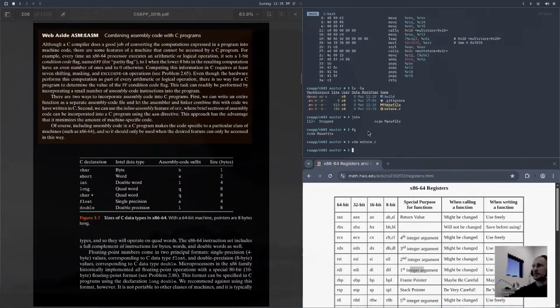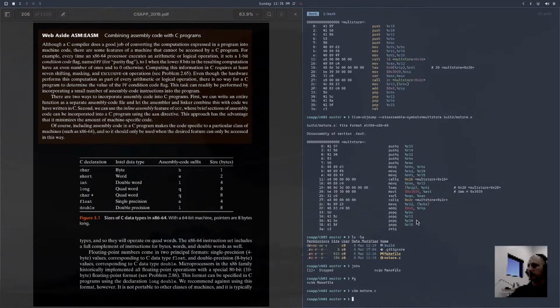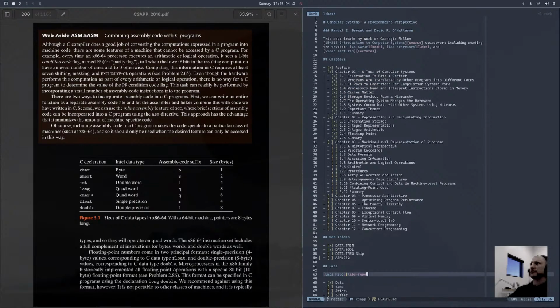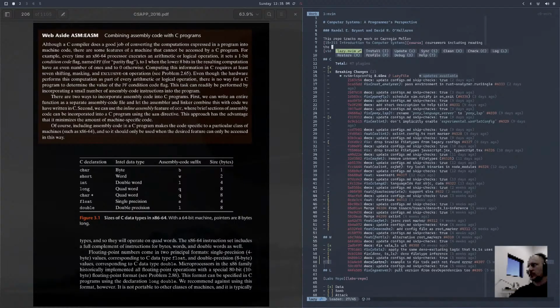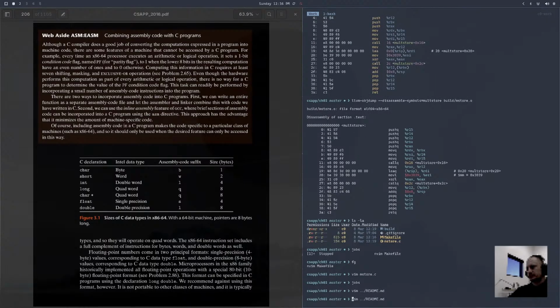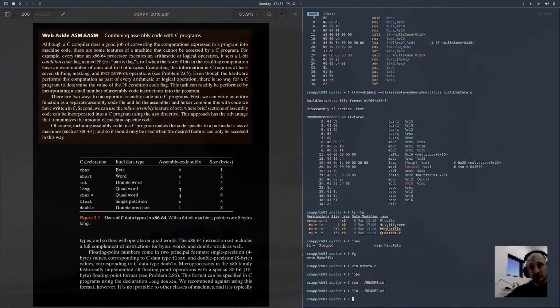That's an interesting website though. Let's go ahead and pull up the README. Do I have any jobs here? No. README. This is called the aside ASM EASM. Oops, please go away. EASM. Okay. Okay, let's continue reading.